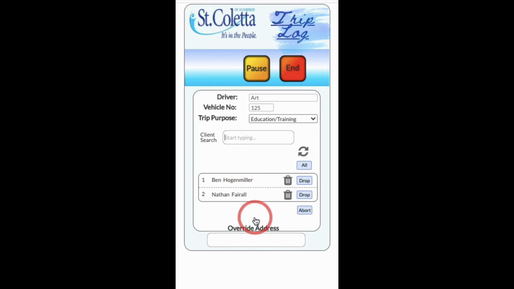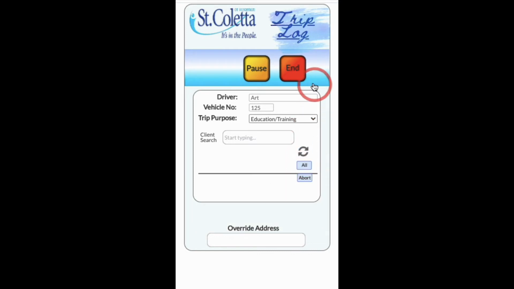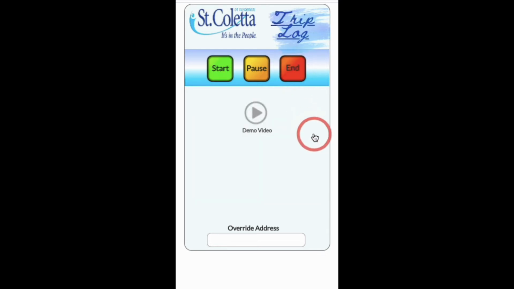And once you get to campus, you can click the drop button for each one, or you can just click the all button and it'll drop them all. Then you click the end button. It's pretty simple. All right, that's one scenario.